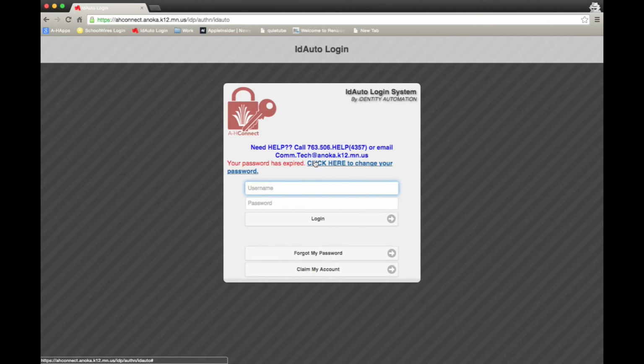You'll notice that the screen has changed slightly. It said, your password has expired. Click here to change your password. If you do not receive this message, one of two things has happened.